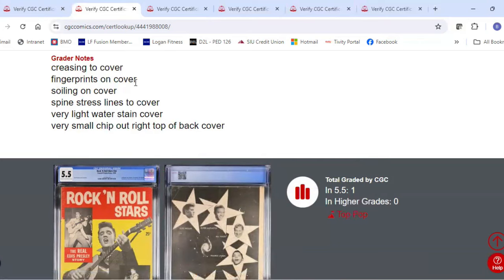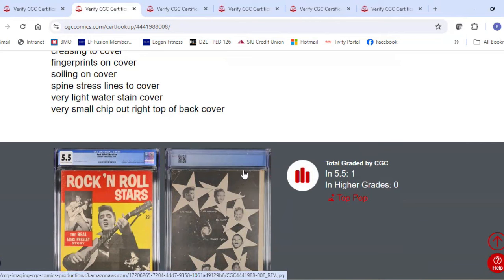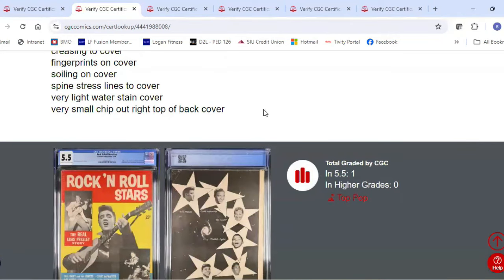Some fingerprints on the cover, very common for magazines from this era. The fingerprint oils become so old they almost become embedded. Sometimes they even look like paint on the cover. Some soiling on the cover. That's just some browning. I can maybe even see a little bit here, like on the A. Spine stress, of course, common error. Some light water stain on the cover. Very small chip out of the right top back of cover. So that'd be somewhere over here. Looks like this might be the chip right there. So there's some of the grader notes why I got a 5.5, but hey, this magazine's from 1956.